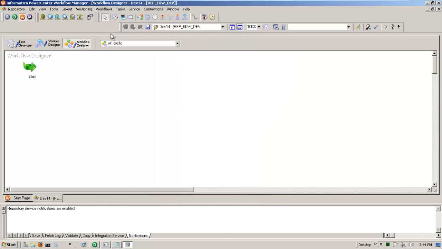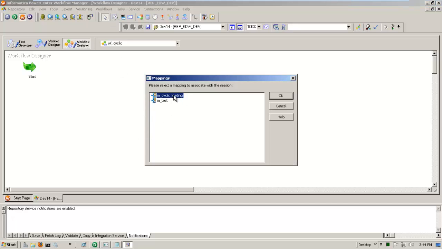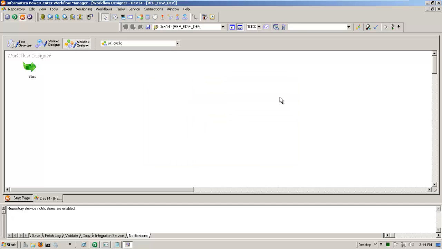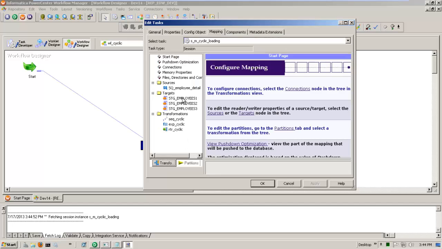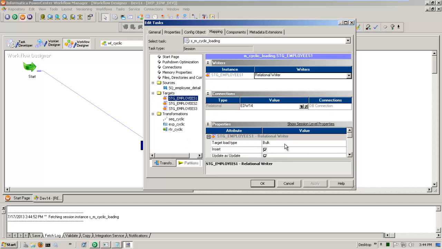Once the workflow is created, click on the Sessions button on the top and create a new session mapped to the mapping that you have just created. After which, click on the Links button on the top and drag and drop the mouse pointer between the workflow and the session. You may then select the session, right-click on it, go to Edit, go to the Mappings tab on the top, select the first target, which is Employees 1, and change the target load type to Normal, because there is an index defined on the target table because of which it will not load the target in bulk.